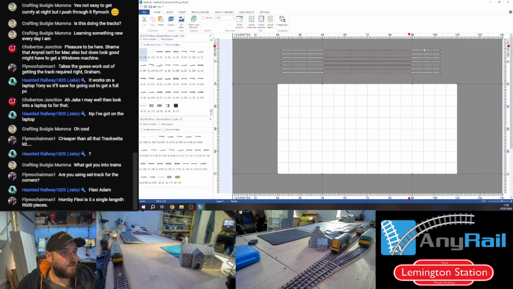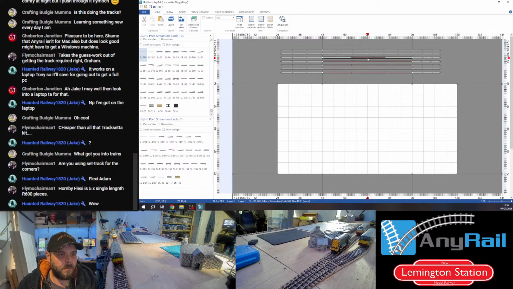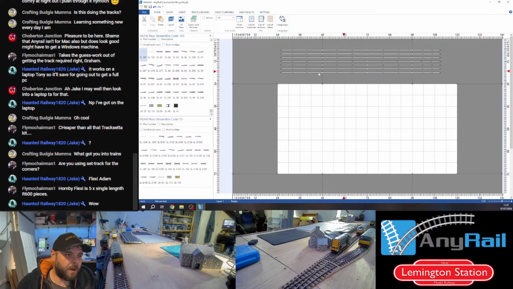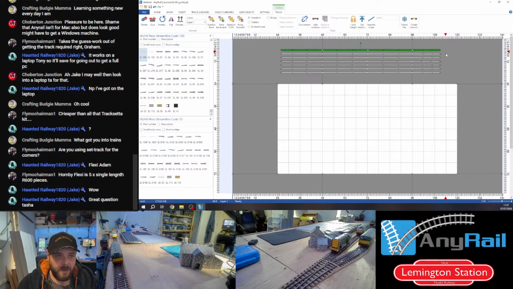Now you can see we've got these ones here, which are still too big, so we'll cut these down the middle as well. So there we go. Now we have all of our flexi track in without having to mess about trying to move things around. We've just placed it in place and it's sorted, and we've now got a 7-track fiddle yard.